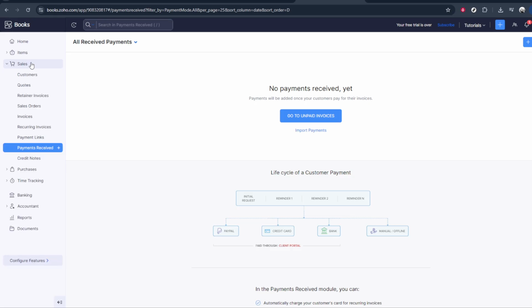Now, look at the menu panel on the left-hand side of the screen. From here, you'll want to click on the Sales section. This is where Zoho groups everything related to selling, like estimates, invoices, and of course, customers. Clicking on Sales will expand a list of related options. Within that Sales section, find and click on Customers.